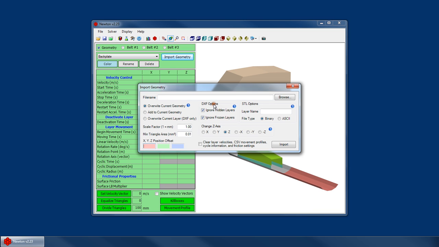So some other DXF options that we have: when you're importing a DXF file, you can choose whether to ignore hidden or frozen layers. You just skip right over them as though they weren't there. For STL options, you can enter a layer name, since the STL file doesn't include a layer name. However, this feature was generally used before we gave you the ability to rename layers. So since the STL file doesn't have a layer name, it would just assign it layer 0, layer 1, layer 2. But now that you can rename the layer, you don't necessarily have to put a layer name here, because you can just rename it later.